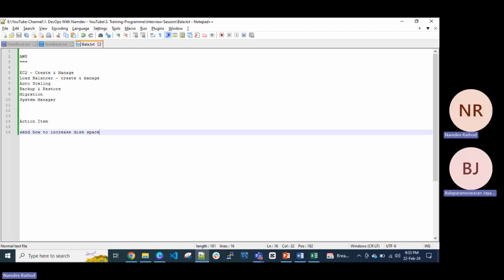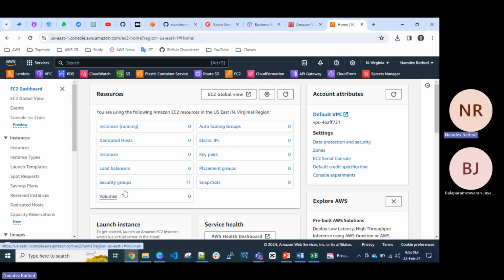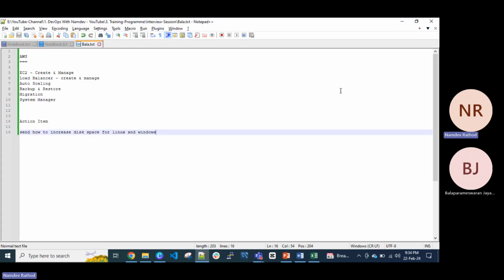We can't reduce it, right? Yes, we can't reduce. I created videos for both Windows and Linux. After this session, I will share them with you so you can go through them quickly. It's not a hectic process, just simple 2-3 commands we need to run.